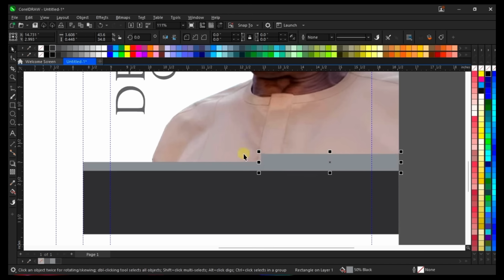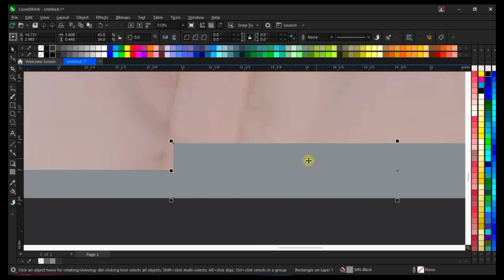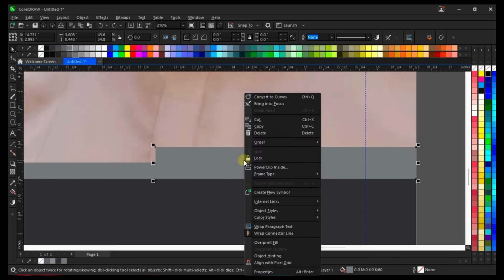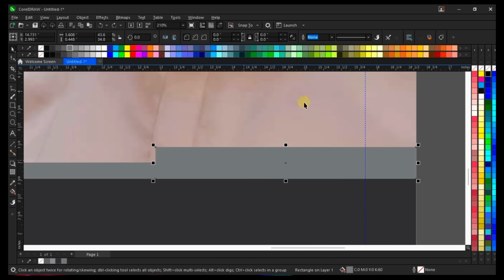There's the outline. Remove the outline. This is what you now have, you seen? Let me increase the thickness of that black. Good. Let me use 60%. Now select the shape, right click and click on convert to curves. Why am I doing this? I want to curve the edge of this shape here.